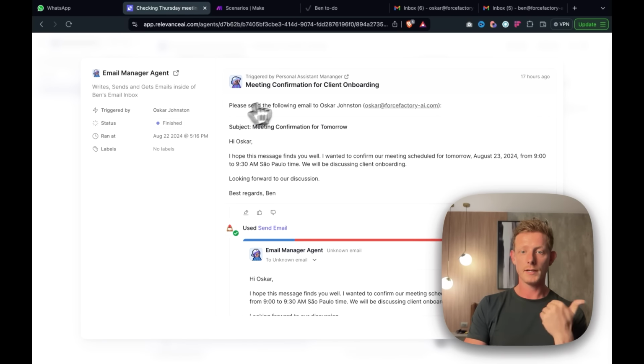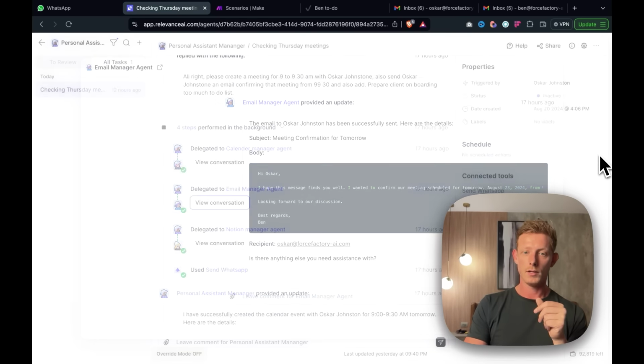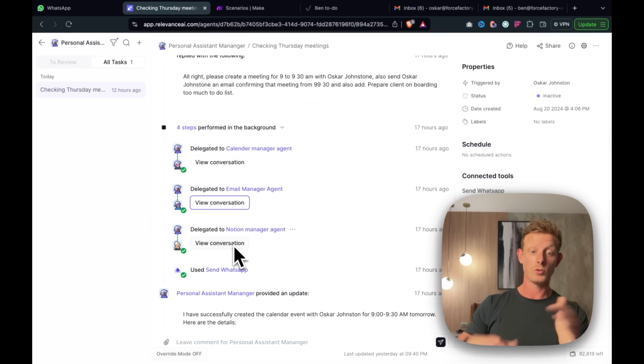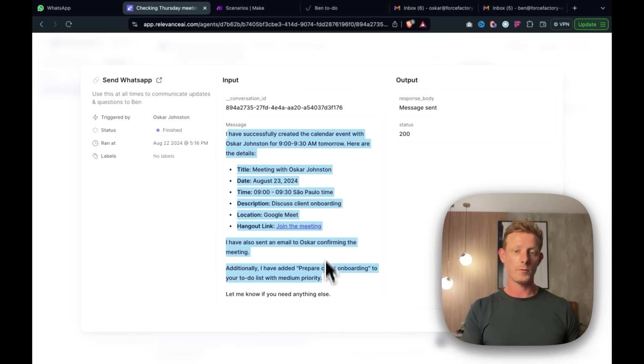You can see, please send the following email to Oscar Johnston, right? And it already found now the email because the calendar manager agent reported that back. So again, email manager agent sends the email and reports that back to the manager agent, who then sends me a WhatsApp. And lastly, same thing for the Notion agent to update my to-do list. And then once it's done all of that, it sends me a WhatsApp with the summary of what it has done. So that's how it works.